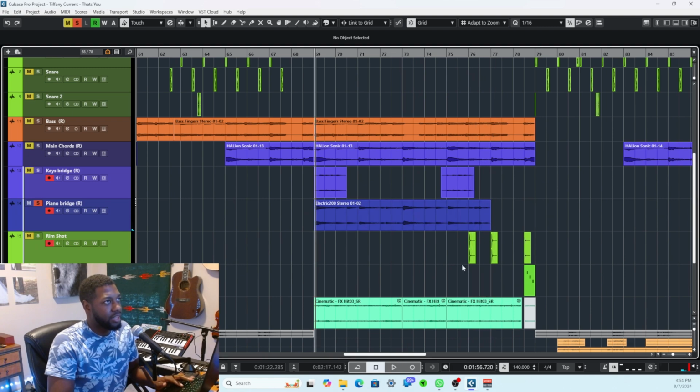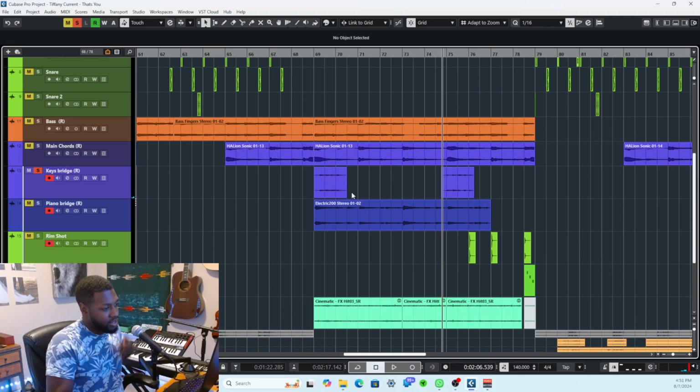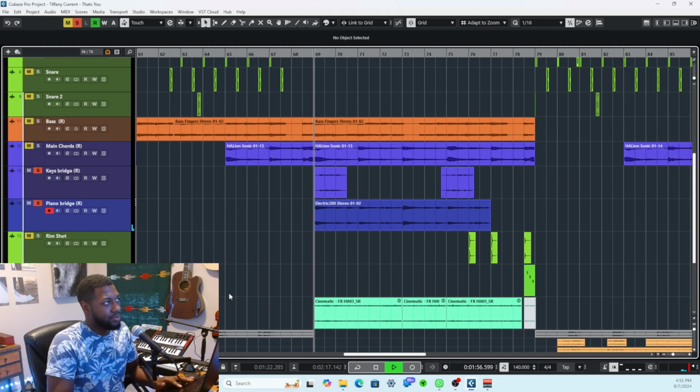Right? So we got that going on. That sounds nice. And then we also added this little section here. I'm going to solo that. Right? And that one's on the left, one's on the right, or one's on the right, one's on the left, whichever way it is. And then together they sound like this.